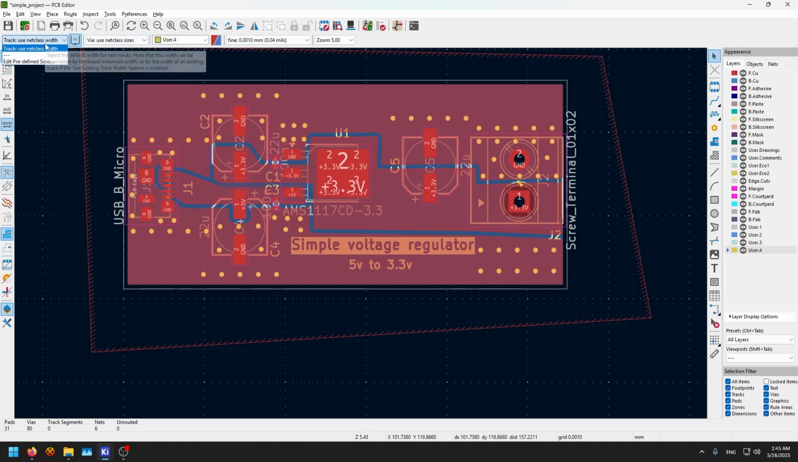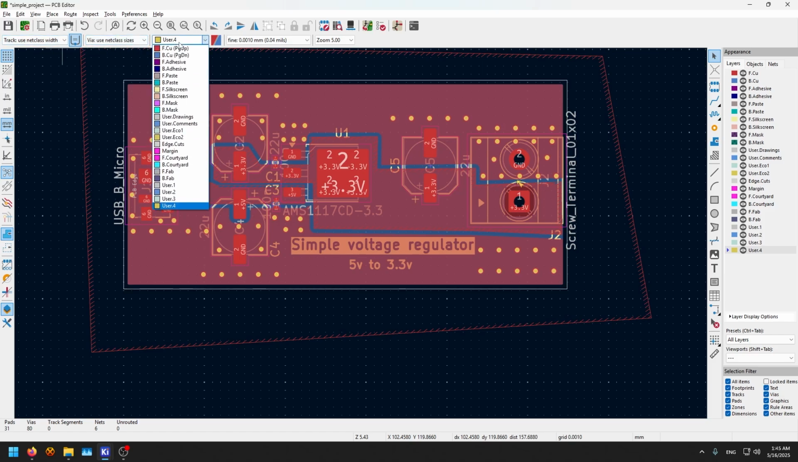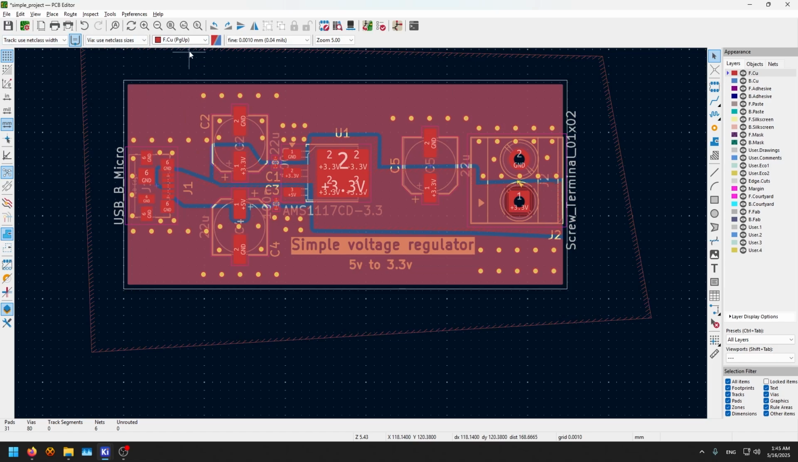First of all, the predefined tracks. We will go about this when we start routing, but basically if you have predefined track widths that you like, you can find them in here. Net classes size is similar for vias, tracks and vias, predefined. Currently active layer, you basically select it either from here or from here.